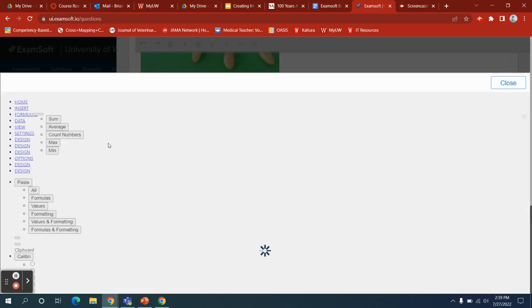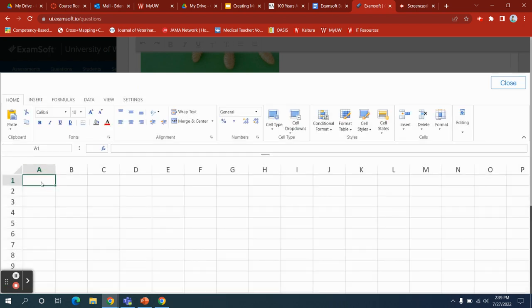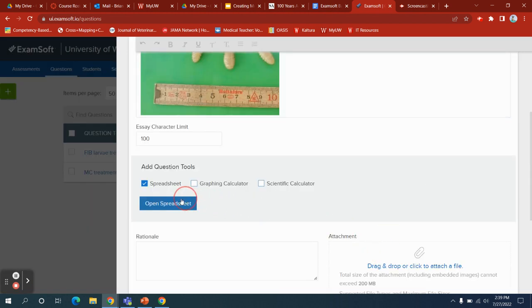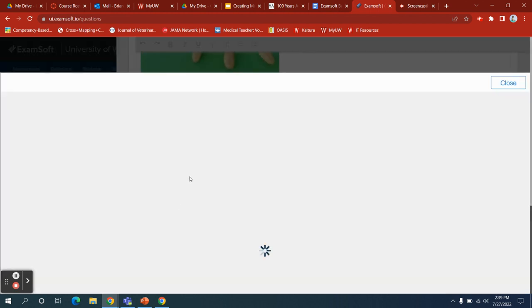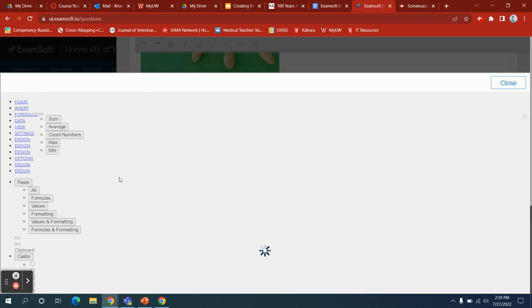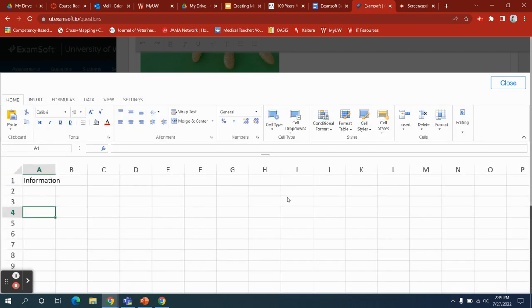And with the spreadsheet, the information that you put in, notice there's no save button. Put in some information, I hit close. When I come back to it, or when the students open it, they will see that information. And there we are.